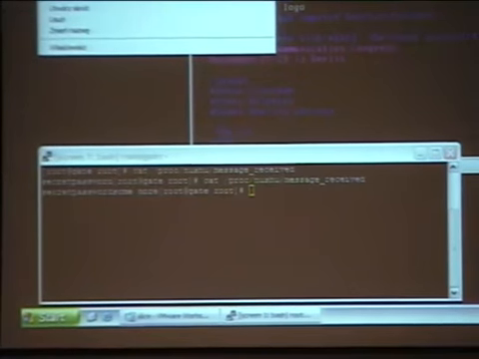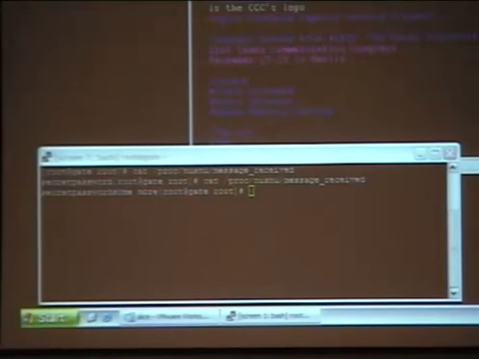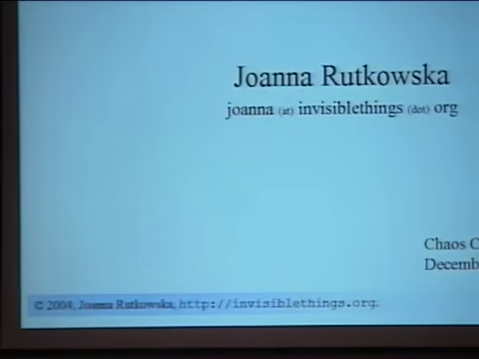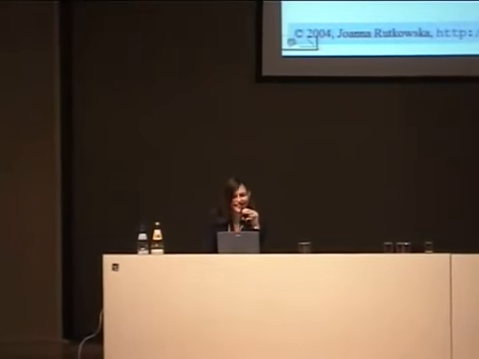Any questions up to this point? Well, it works really slow with these two virtual machines. Sorry, I have a small question.